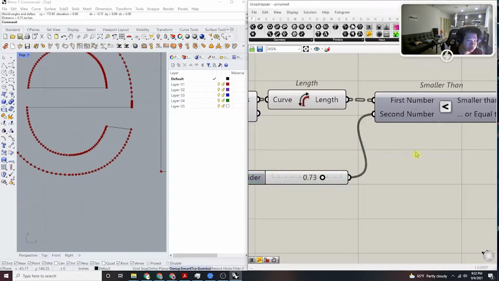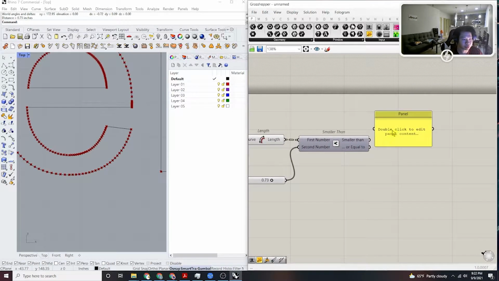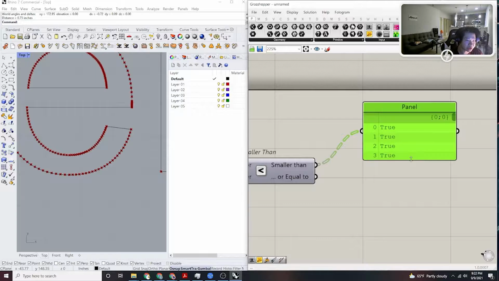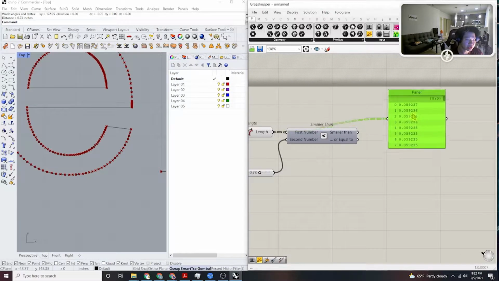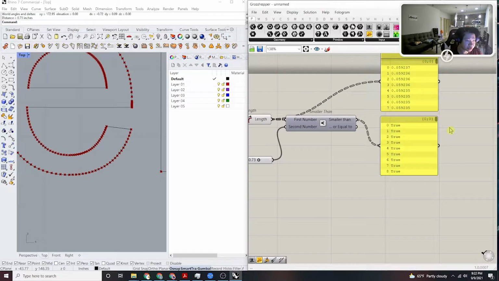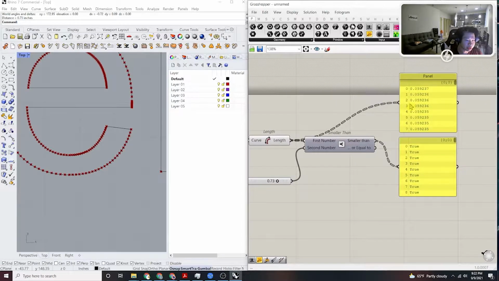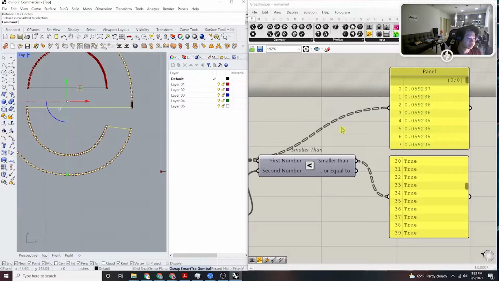Just try that out. And then what smaller than does is it leaves us with a bunch of true false statements. It goes into the list and basically says, are these values true or false? Are these values smaller than 0.73? So as you can see, true, true, true, true, true, true, true, and then there should be a false here and there, right? It's these segments, there's only a couple of them.